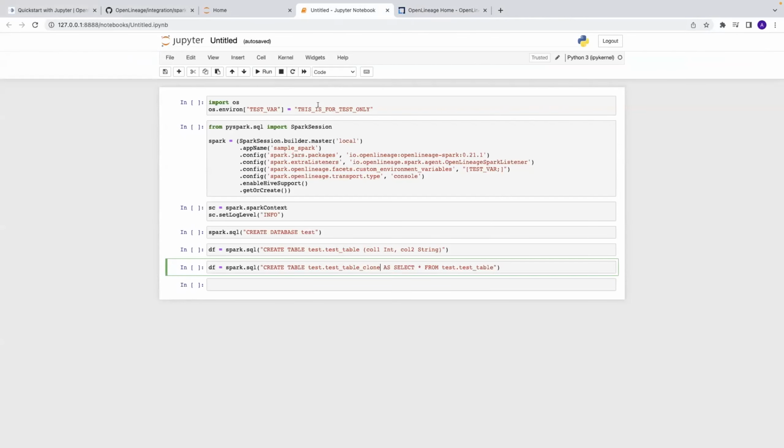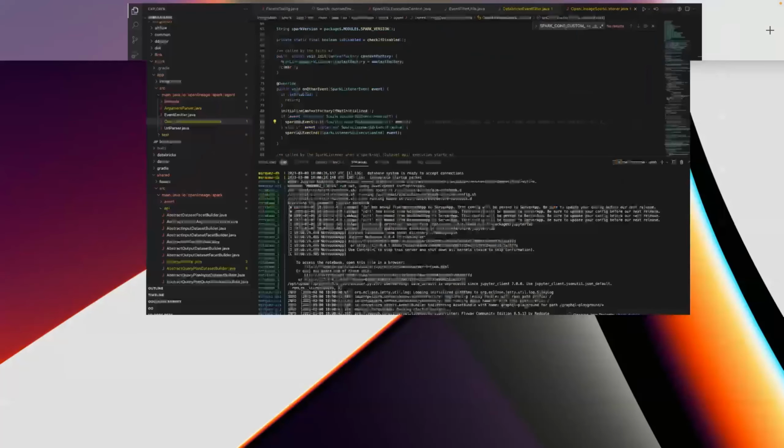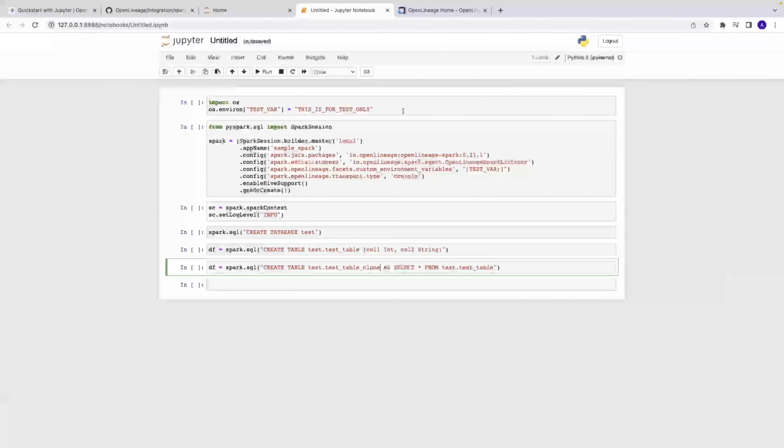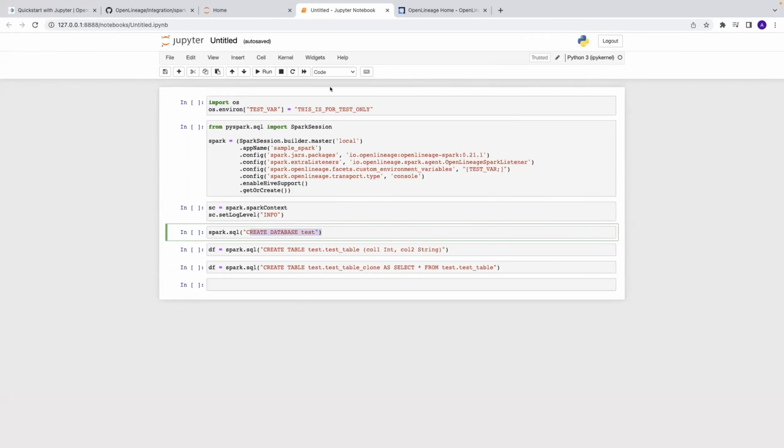All right. So basically what I've done is I just ran Docker Compose up from the OpenLineage repo. It's within the integration/Spark folder. That's all I did. It's using the latest jar. So this is a very simple Jupyter notebook with some simple Spark SQL for demo purposes.